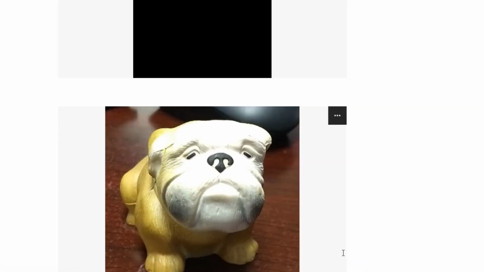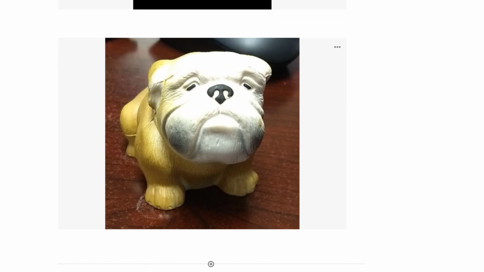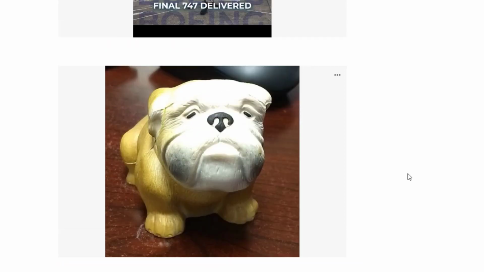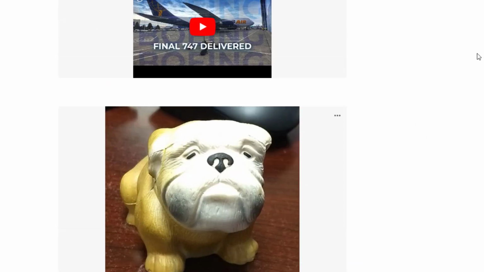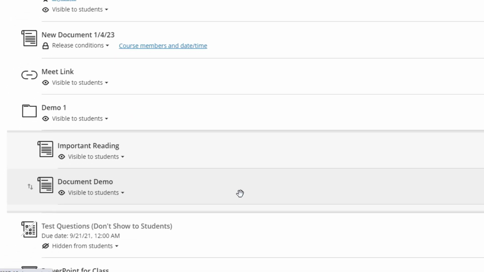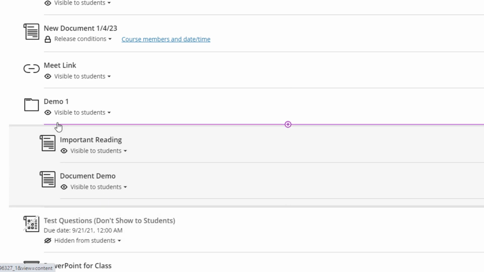I click Save on this, and you see our content's added. But we're not done. We can keep adding things in here by clicking this plus sign, and we can add another section of content. We can add a file, maybe your documents or things like that, right from here. And again, we need to make this visible to students. You'll see that at the top right corner. It says hidden from students. We make it visible. Close it up. And you see it's now there under demo.